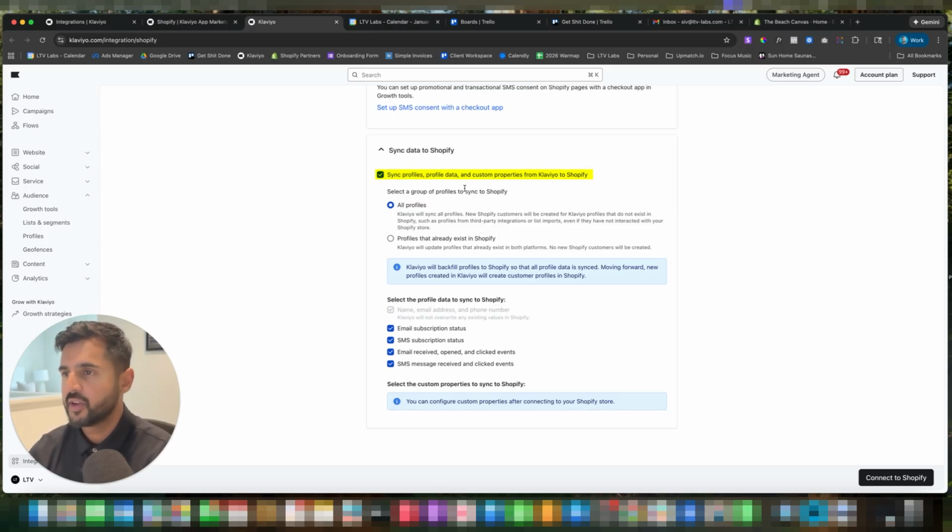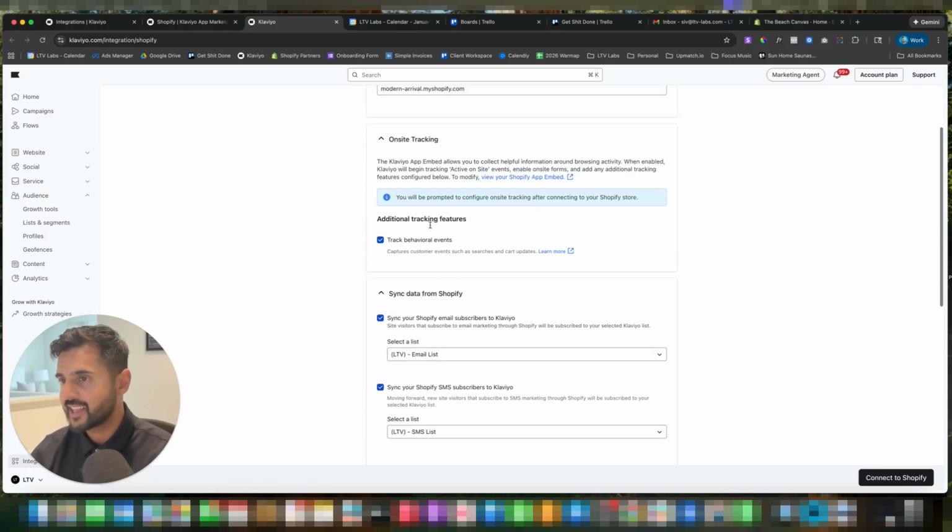Sync profiles, profile data, and custom properties from Klaviyo to Shopify. And then for all profiles, you want to select that. So you want to sync all the profiles, and you want to make sure that all of these are checked as well. So email subscription status, SMS subscription status, email received, opened, clicked events, SMS message received, and clicked events. So yeah, just make sure everything looks exactly like how it does on my screen.